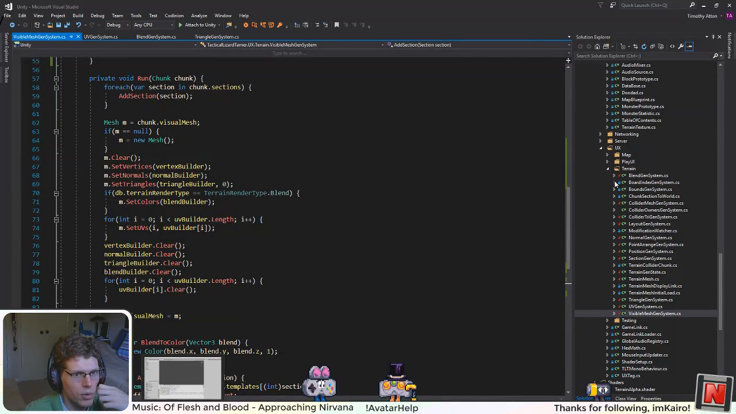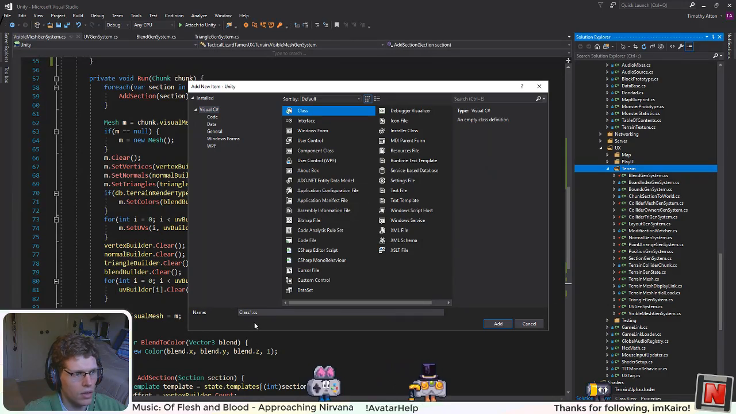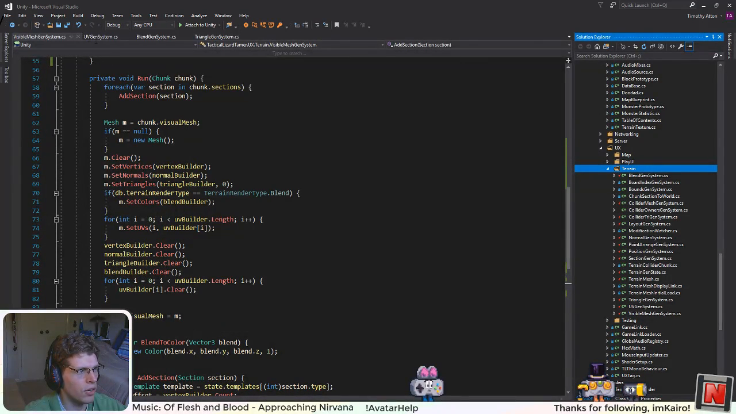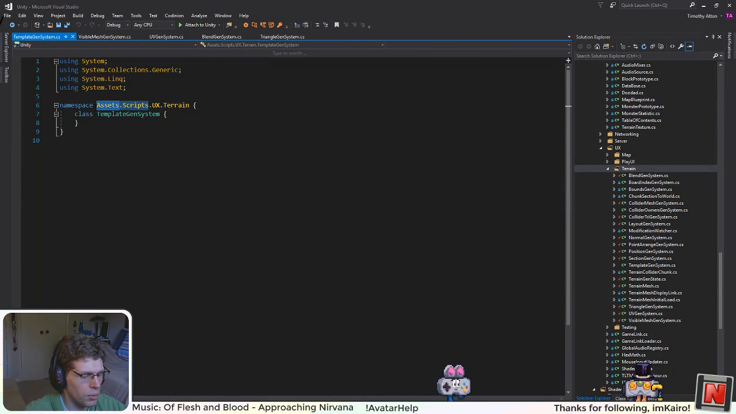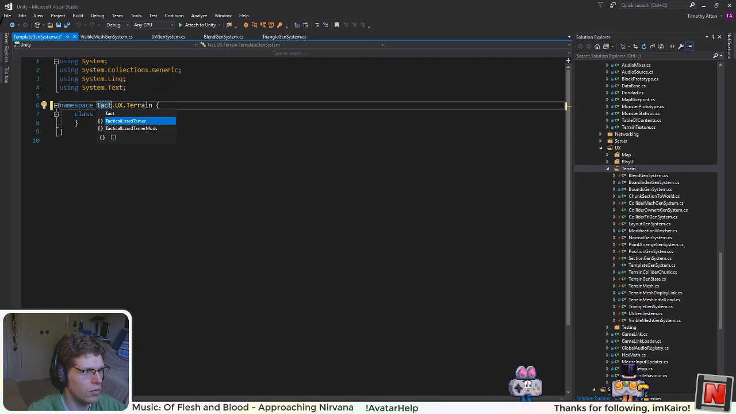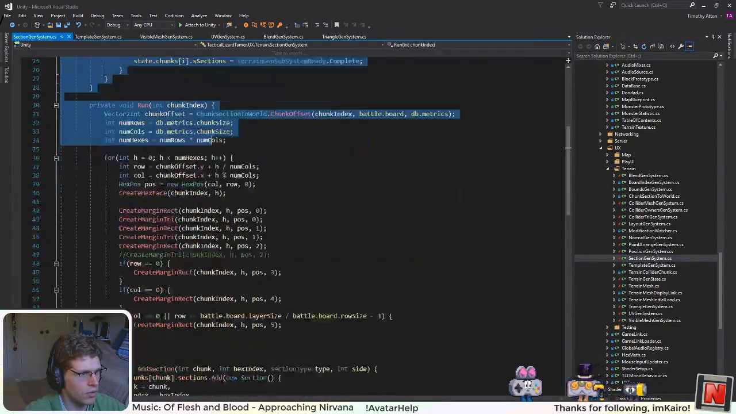Okay, so one other thing I need to do is add a template generation system, I guess. All it's really going to do is create the new template objects corresponding to each type, kind of like the section generation does. In fact, I think I'll start with it as a base.